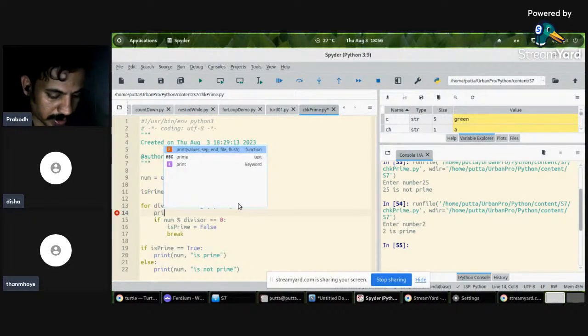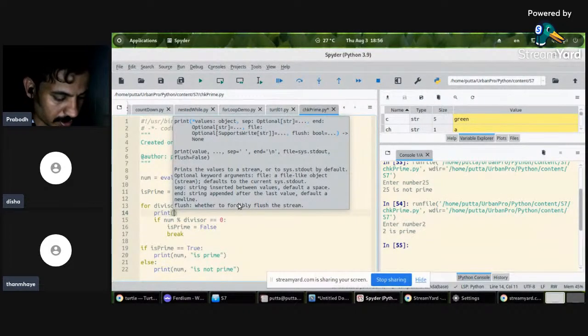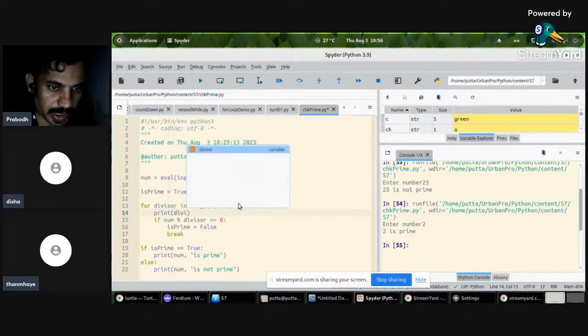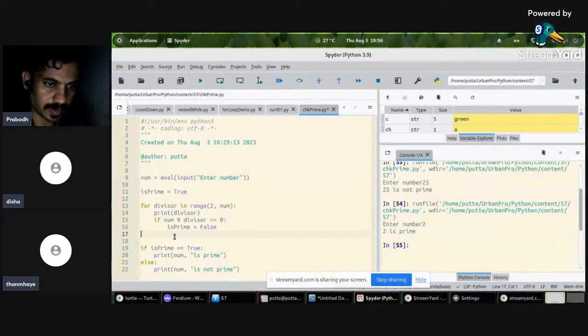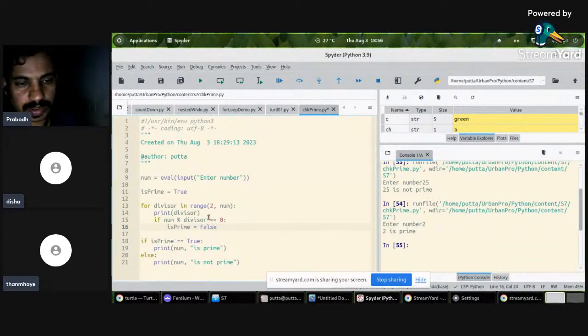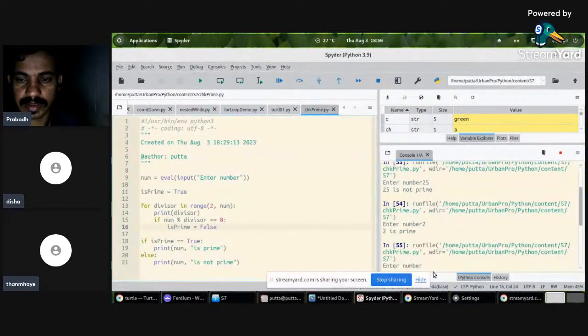For you to understand, every time I will print the divisor also. Let's say that this break is not there. Let's see what the program does. Run, enter a number 9.